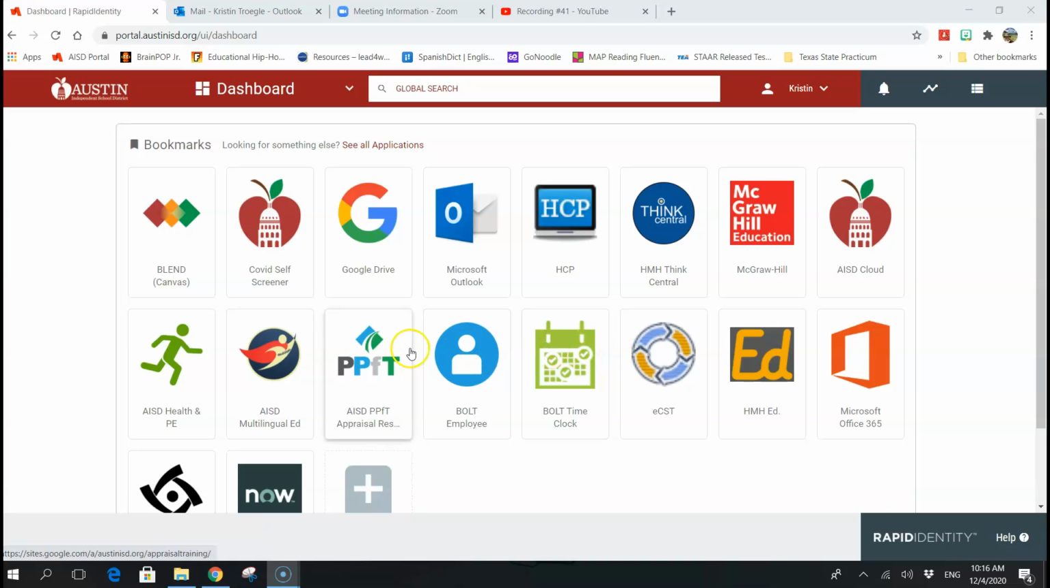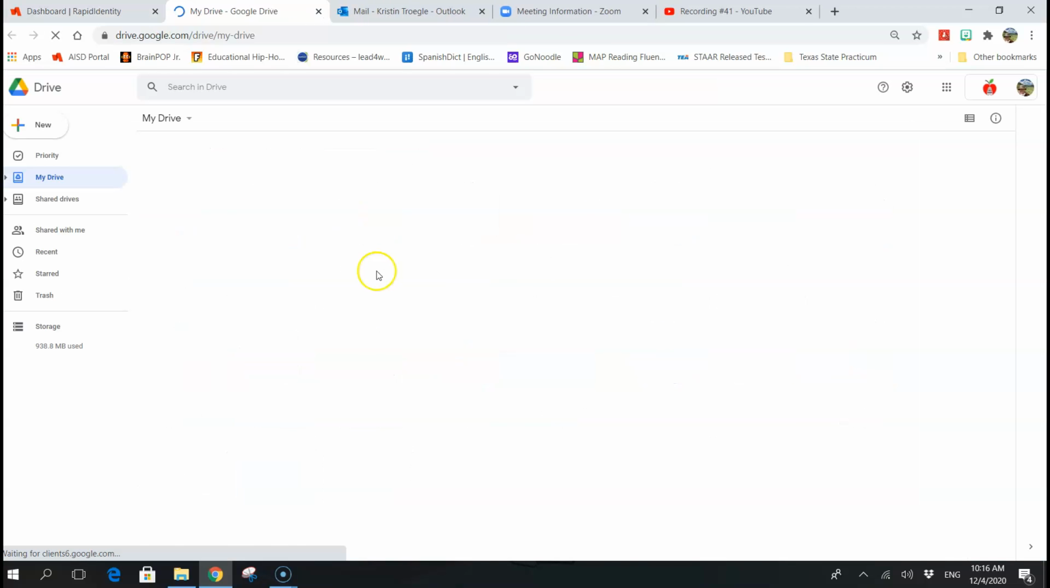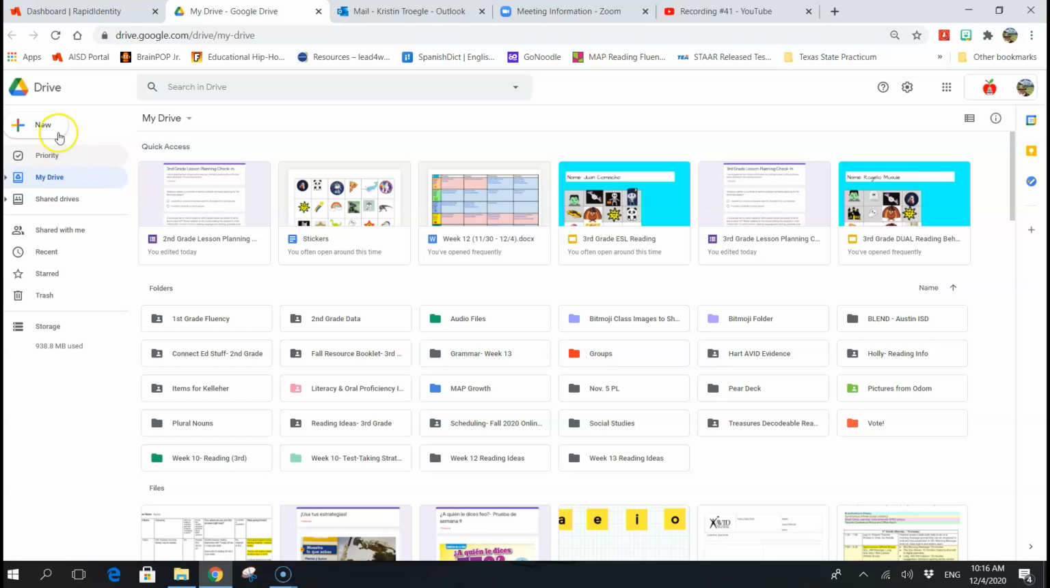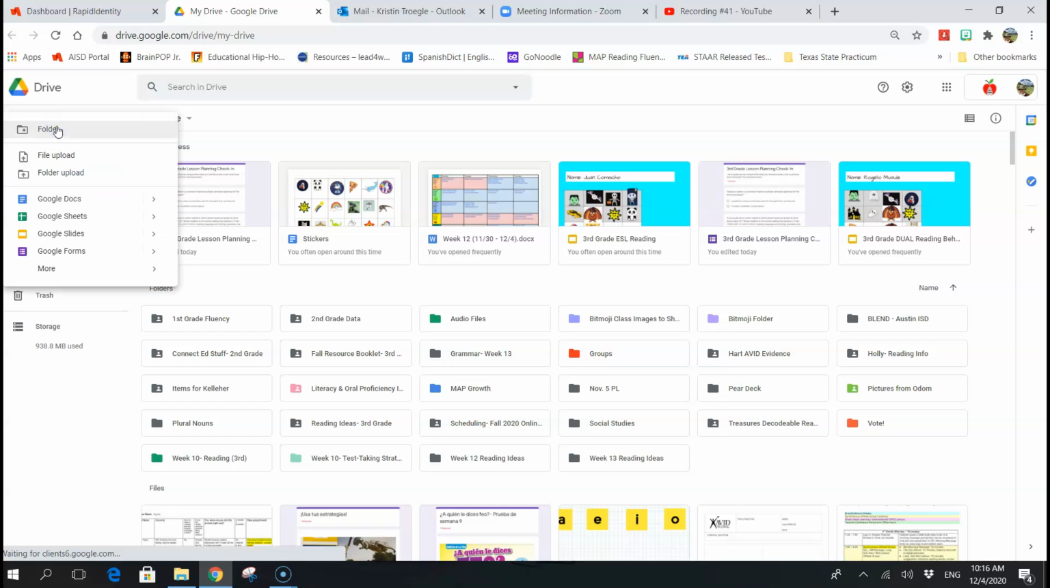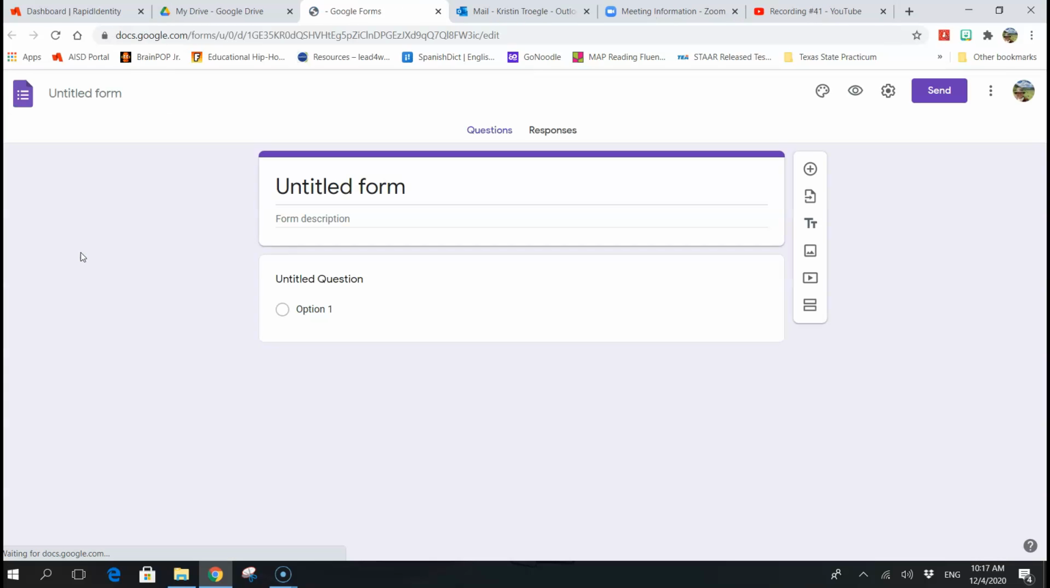Okay, so I just wanted to show how to create a Google form, and then also how to convert it into a quiz. So go to your Google Drive, click New, and just kind of stay there. And then you're going to see Google Forms and just click on Google Forms.